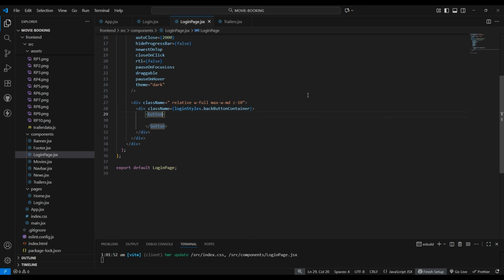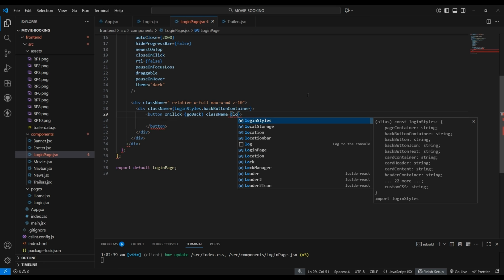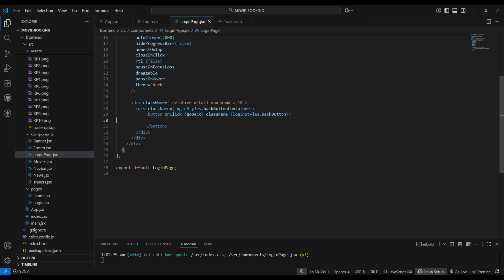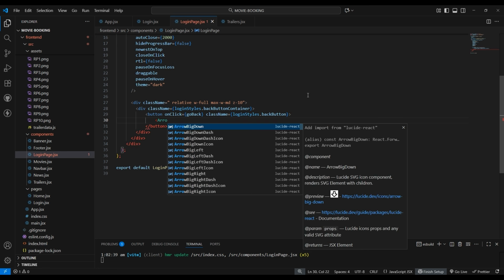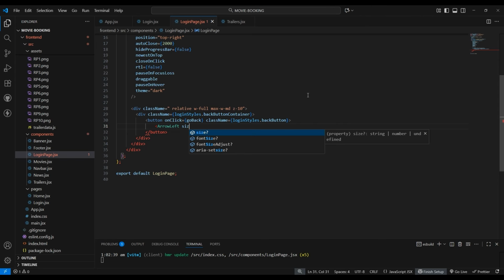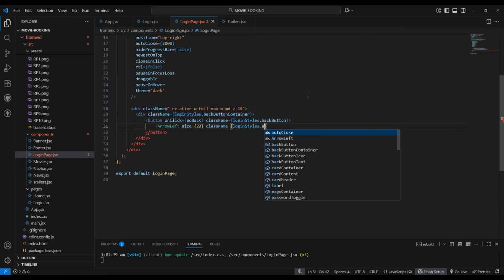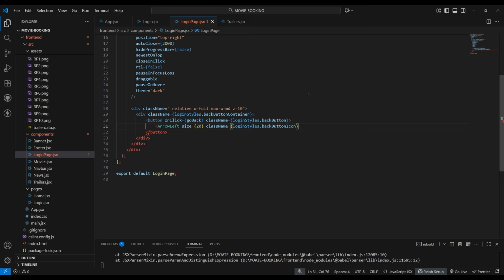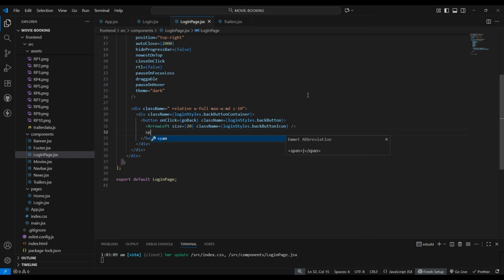Then inside this create a button tag. Here let's type the onClick property, it will be goBack, and give class name to this button as loginStyles.backButton, and here let me just give an icon as ArrowLeft, and size of that icon will be 20. Give class name to this icon as loginStyles.backButtonIcon. Let me close this and type here a span tag, and give class name to the span as loginStyles.backButtonText, and let me just type here back to home.